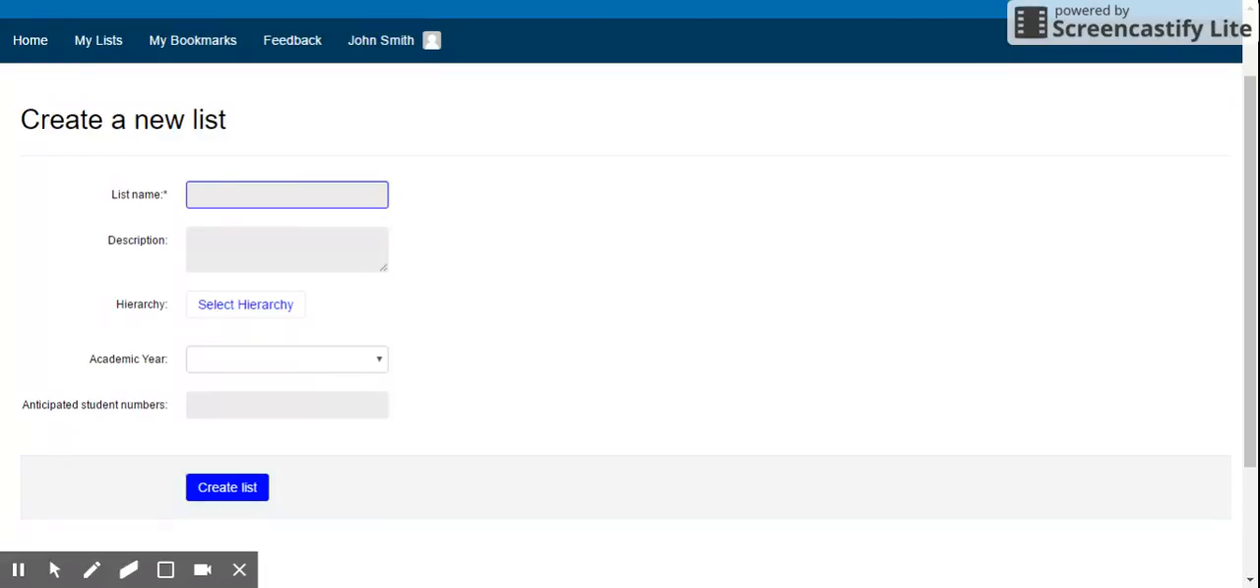It's fairly important to follow a naming convention at this point to ensure that all lists are consistent on the reading list system. Our recommendation is to start with the module code, followed by its title. Please note that I'm just using a made-up module at this stage. Description is an optional field and there is no particular need to fill this out.